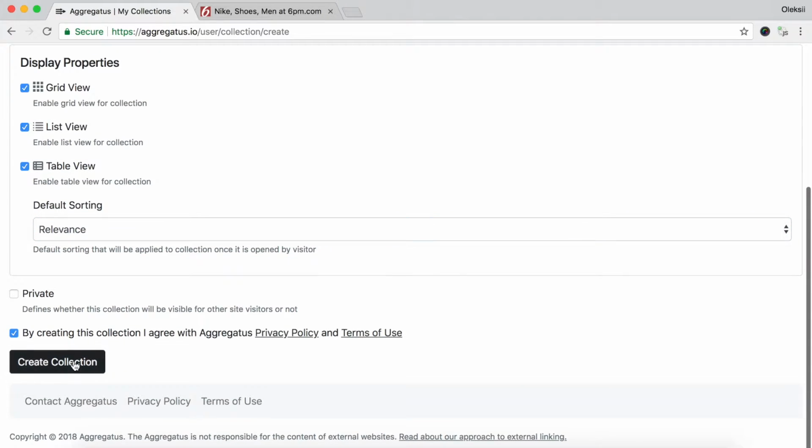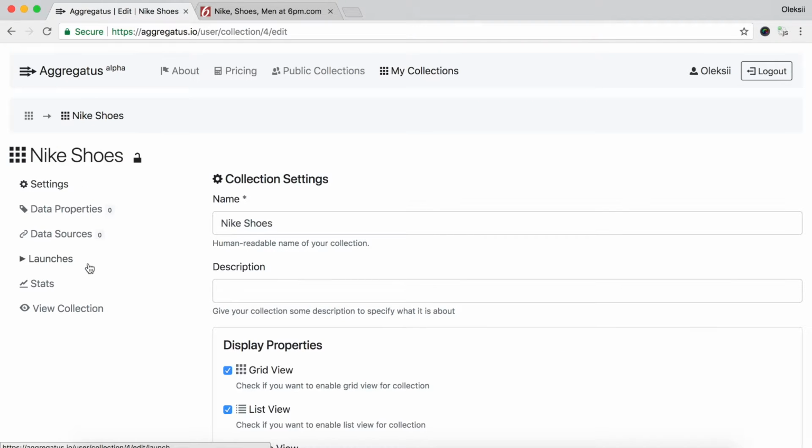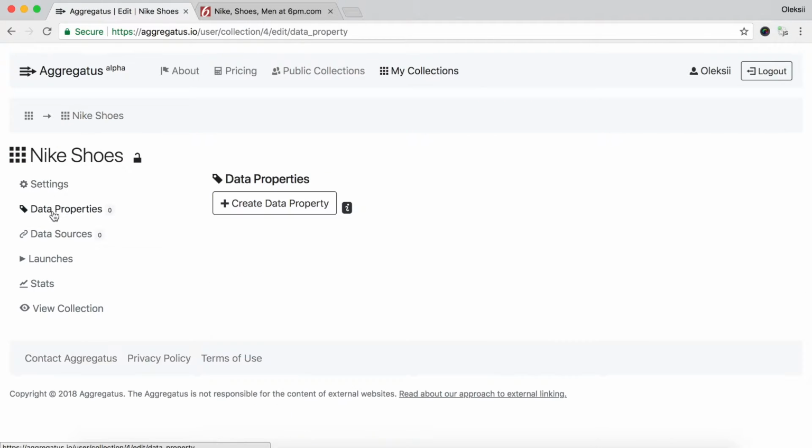Okay, let's create it. Alright, we have the Nike shoes collection. And you can see that this collection doesn't have any data properties, it doesn't have any data sources, and it doesn't have any items in it because size is equal to 0. Let's fix that. Let's go to data properties.